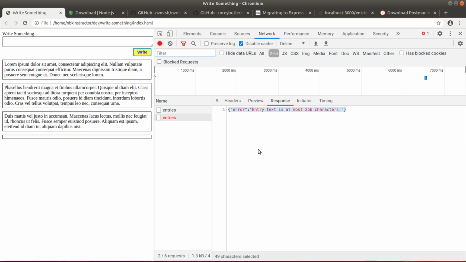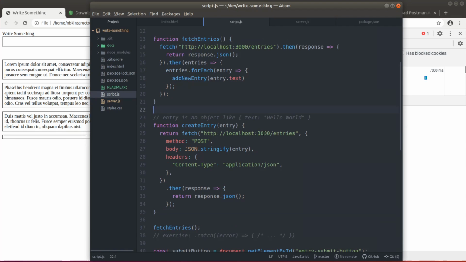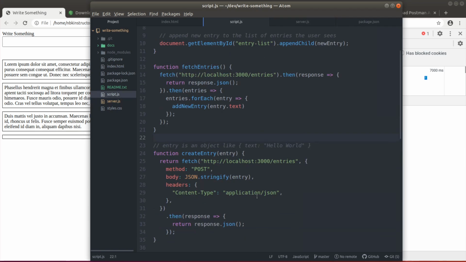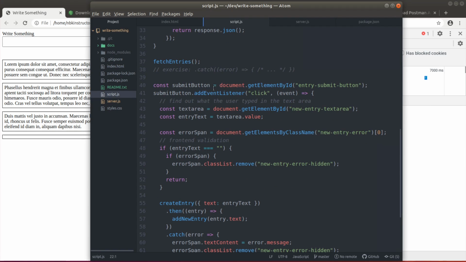That's the error message. Now let's do the client side. Let's see. Go to script.js. You can see when we click, let's go to the code where we have an event, right? Add event listener to the submit button. When we click, it's going to execute this. Find out what the user typed, and so on and so on.